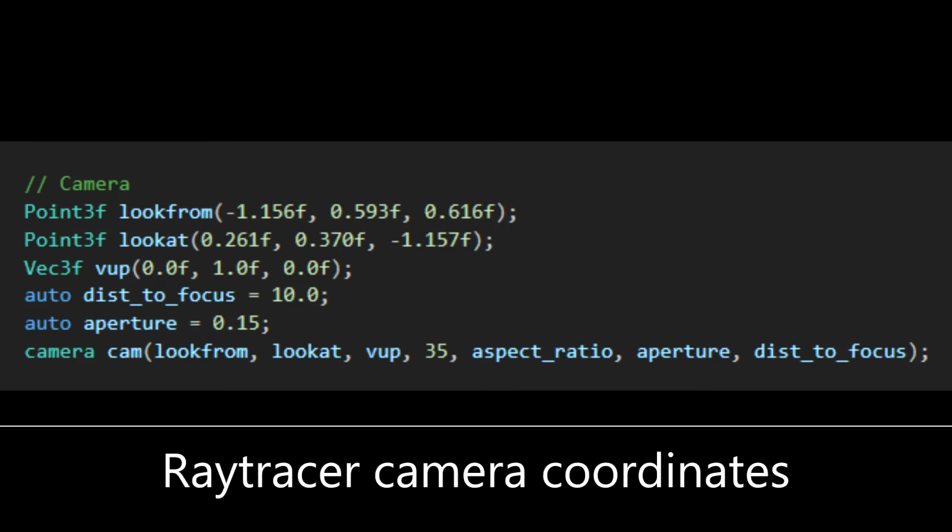The ray tracer uses these coordinates for the camera position and the look-at position. These are the same for both the PBRT and the rasterizer.